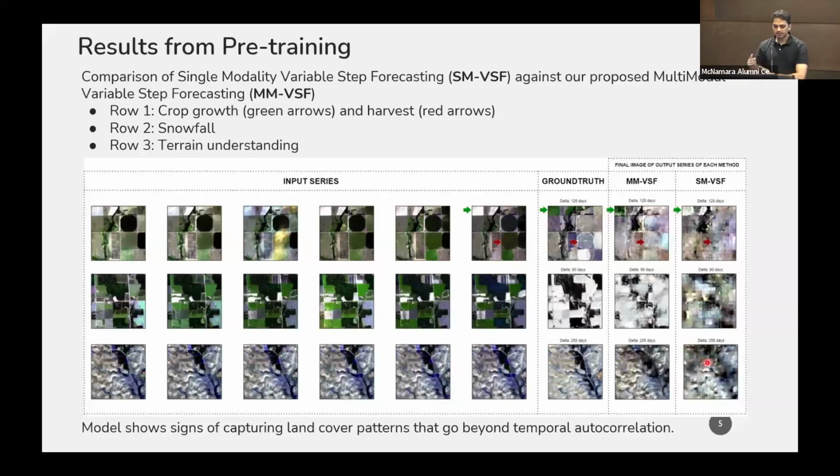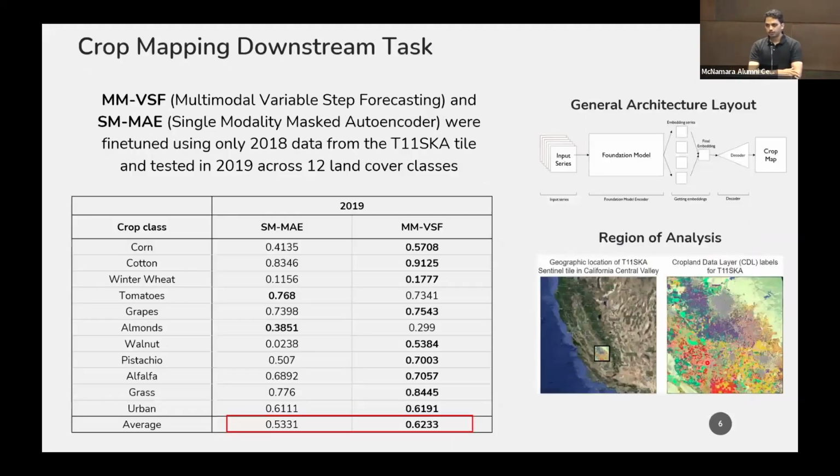So this shows that there is terrain information being captured, land growth being captured, as well as the relationship with weather being captured. So this shows that the embeddings go beyond simple temporal autocorrelation, which could potentially help in the downstream task that the model would be fine-tuned on. So to show one example of a downstream task, we chose to do crop mapping, which was highlighted in a previous talk. And we compared this against the embeddings that were created in the most standard setting, that is using the single modality and using masked auto reconstruction.